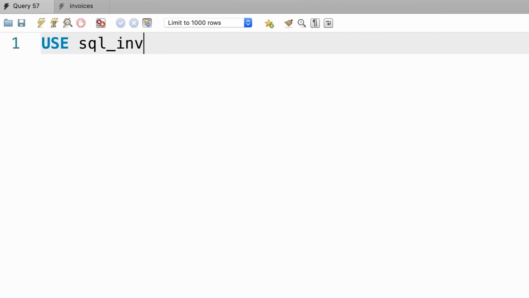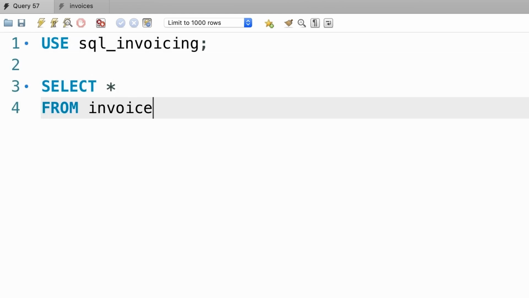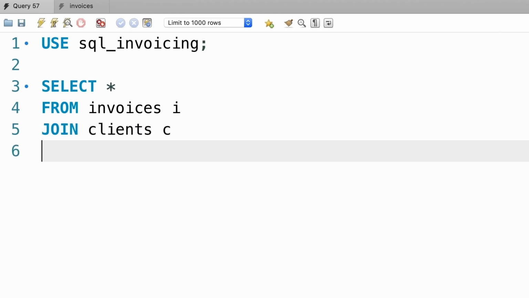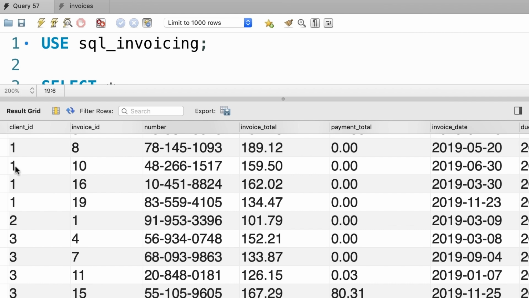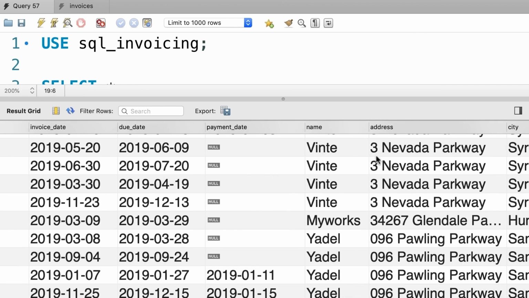Alright, first I'm going to use the SQL invoicing database. Now let's select everything from the invoices table and join it with the clients table. Here I'm going to use the using clause to simplify my join. What column are we going to use for joining? The client ID column. Let's execute this query up to this point. Alright, so first we see the client ID column that is used for joining these tables. After that, we have the columns from the invoices table, like invoice ID, number, and so on, followed by the columns from the clients table, like name, address, and so on.